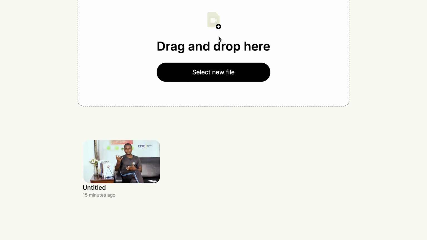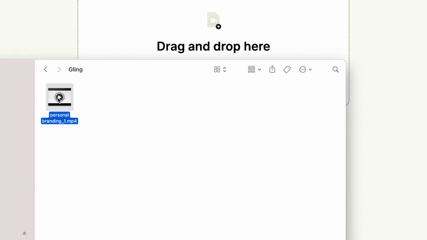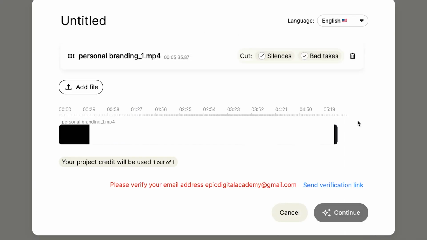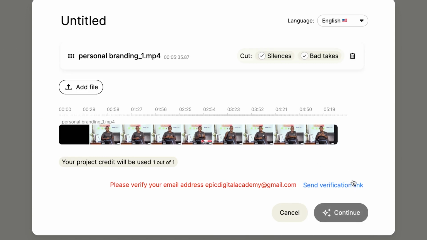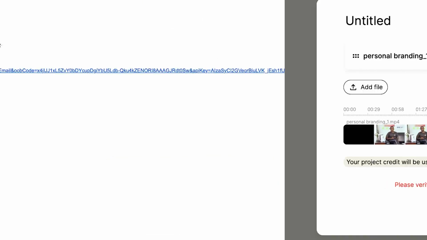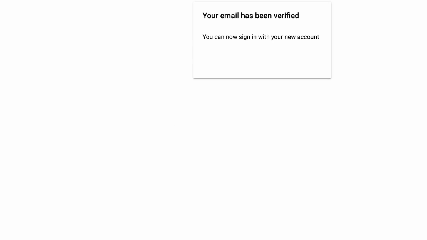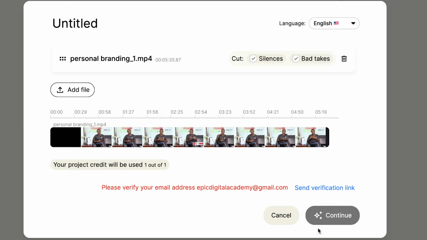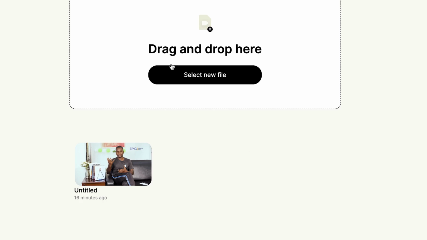You have to drag and drop the video clip that you want to edit. For example, in my own case, I can drag and drop it over here, and you can see it's just been dropped, but then it said it has sent me a link to verify on my email. So you have to go to the email and verify this link, just to verify the account. We can just click to verify it, and you can see the account has been verified, so you can come back to Glink. Now the next thing is you have to close this and open it again.